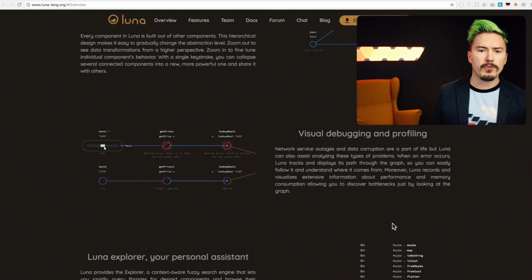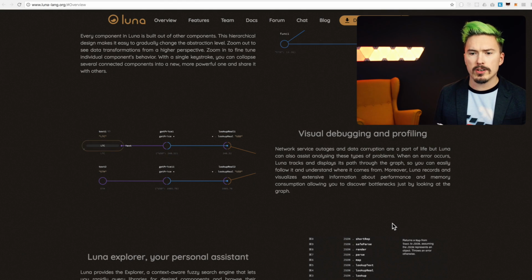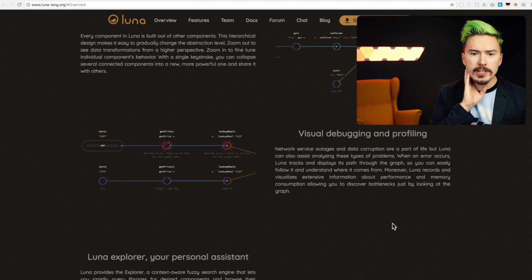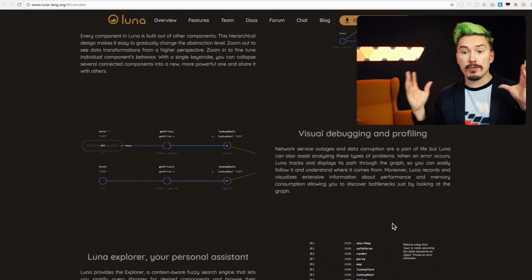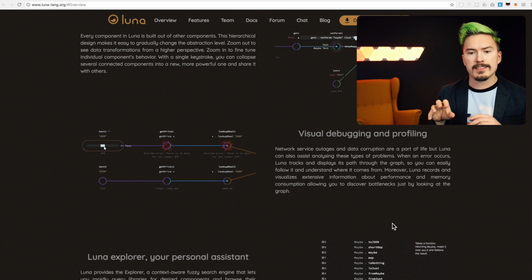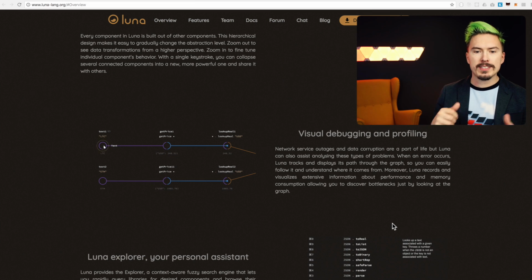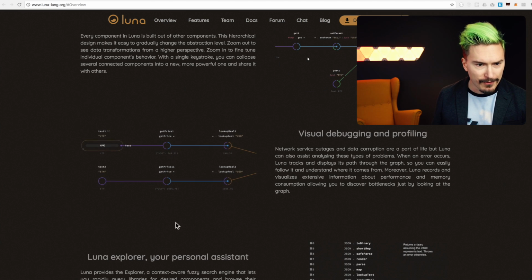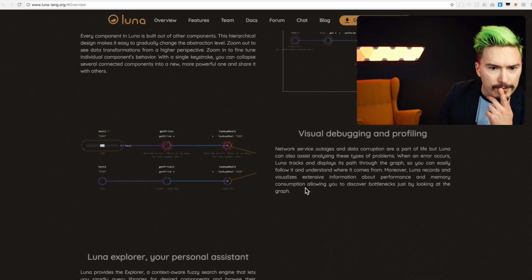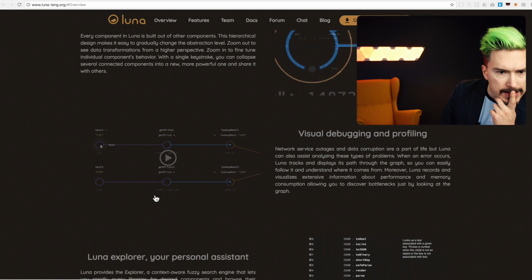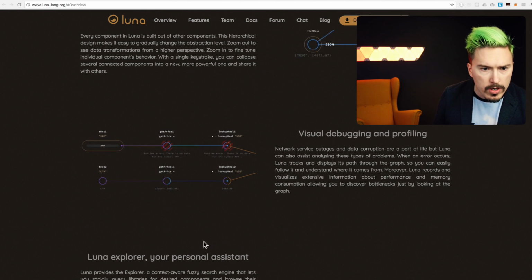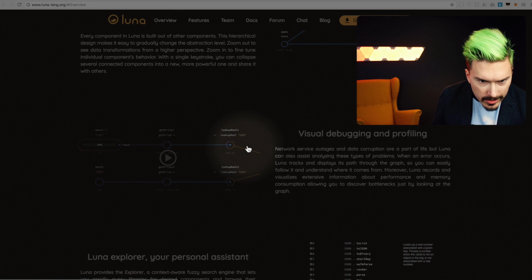Visual debugging and profiling. Network service outages and data corruption are part of life, but Luna can also assist in analyzing these types of problems. When an error occurs, Luna tracks and displays its path through the graph so that you can easily follow it and understand where it comes from. Moreover, Luna records and visualizes extensive information about performance and memory consumption, allowing you to discover bottlenecks just by looking at the graph. So that is what we're seeing here on the left. Okay, so they're doing some kind of Bitcoin thing. What is happening? Oh, okay. So these things here, they're turning red.